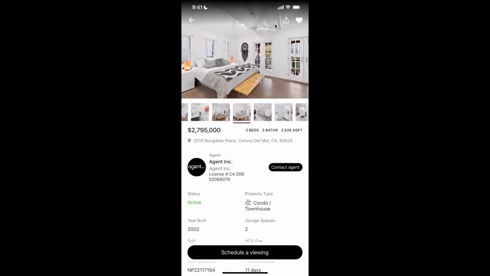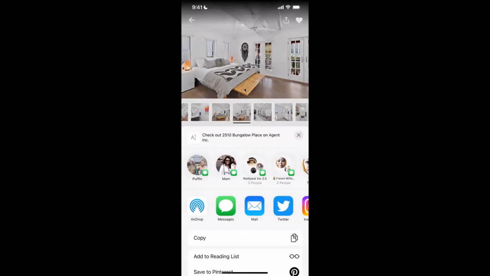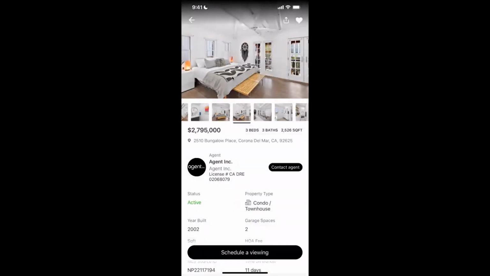From the listing, I have the option to share if I wanted to. I can go ahead and share via text message, email, social media. So again, as Evie was talking about, you can absolutely share this via social media if you wanted to, and it does pull up that listing for you to then go ahead and post from.